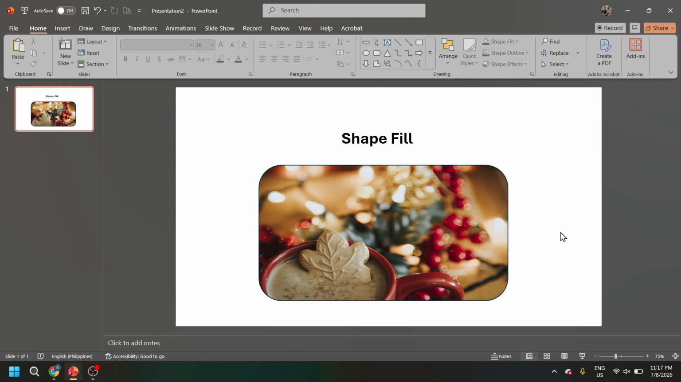And that's how to fill a shape using an image in Microsoft PowerPoint. It's a quick feature, but it can really upgrade the overall appearance of your presentation.